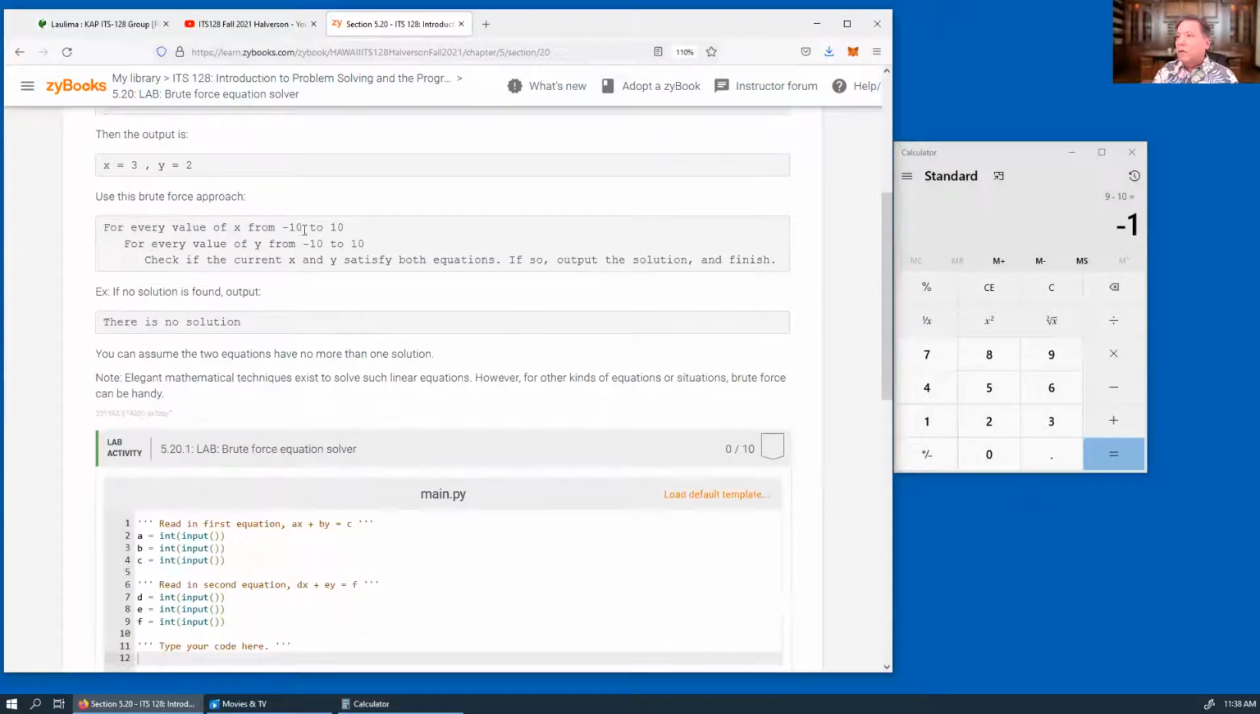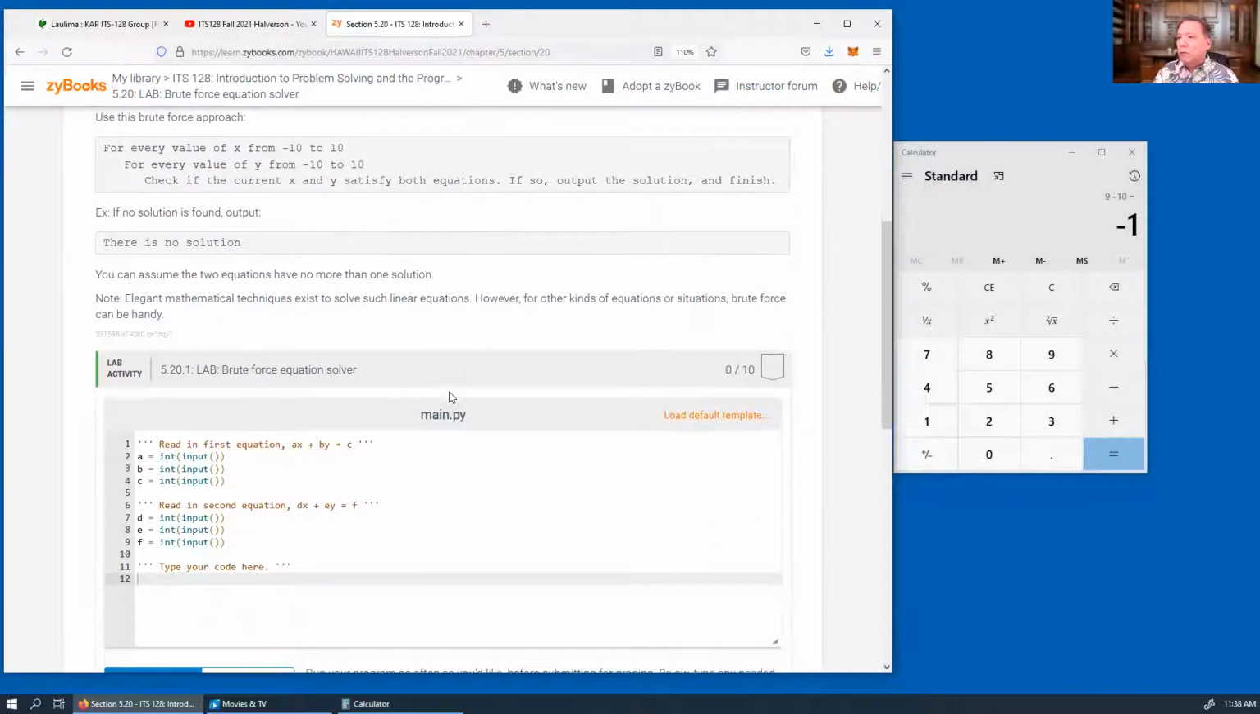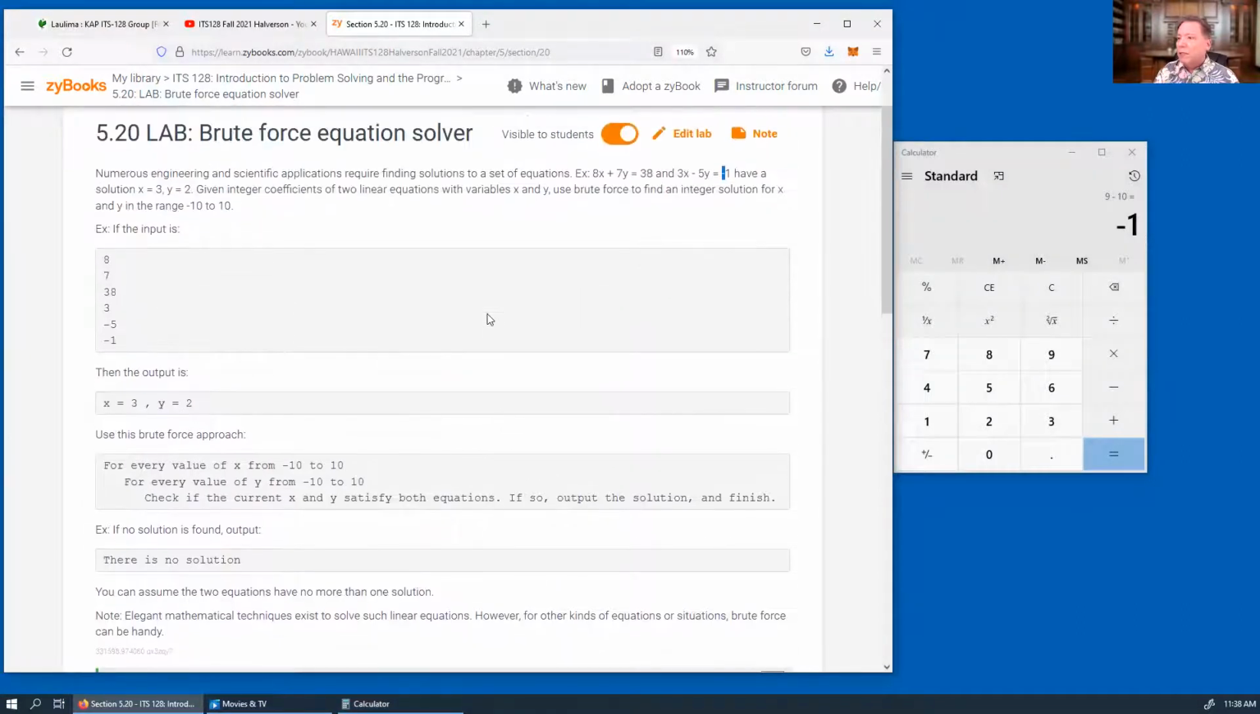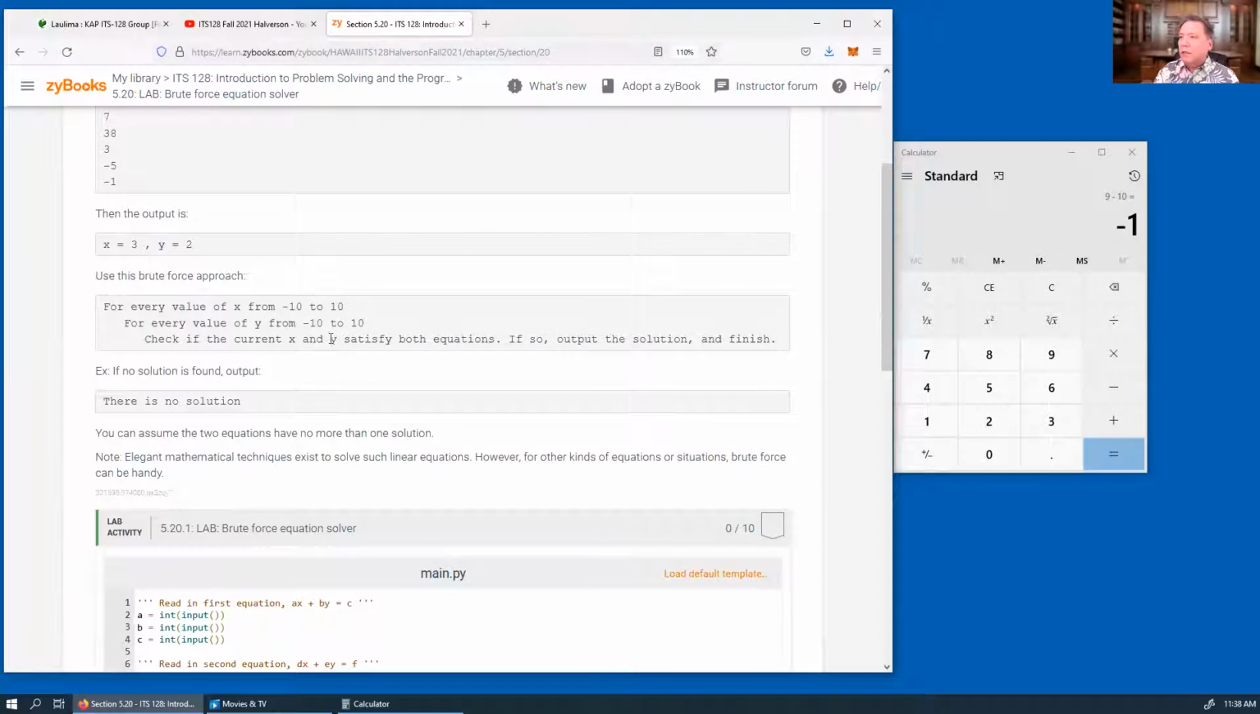But so then we're just gonna try all combinations, starting with x equals minus 10 and y equals minus 10, and then x equals minus 10 and y equals minus 9. And then x equals minus 10 and y equals minus 8, all the way up through where x is equal to minus 10, and y goes from minus 10 all the way to 10. There's 20 of them. And then we do x equals minus 9, and y goes from minus 10 to plus 10. That's another 20.